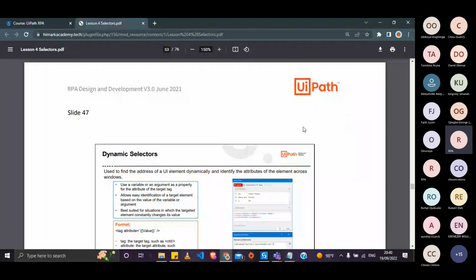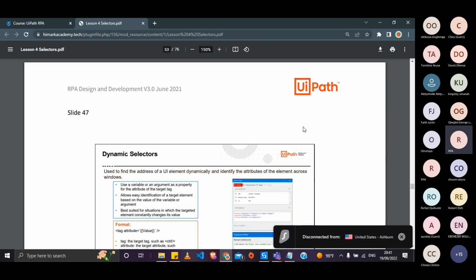Okay, now we've seen the two general types of selectors we have in UiPath Studio. But then there's another type of selector, which is called a dynamic selector. Now, when we say something is dynamic, it means that it's not constant, not static. It can change.